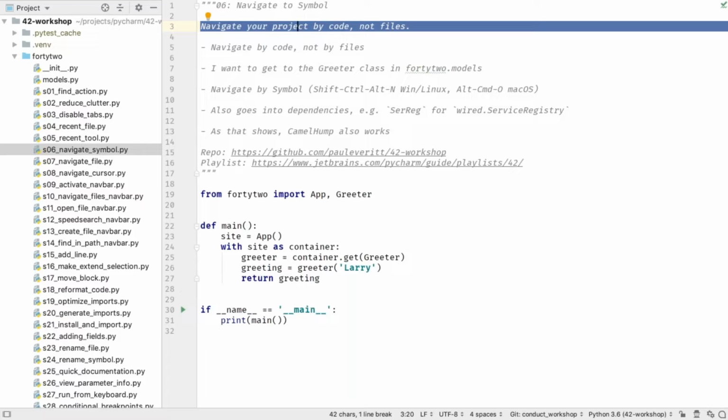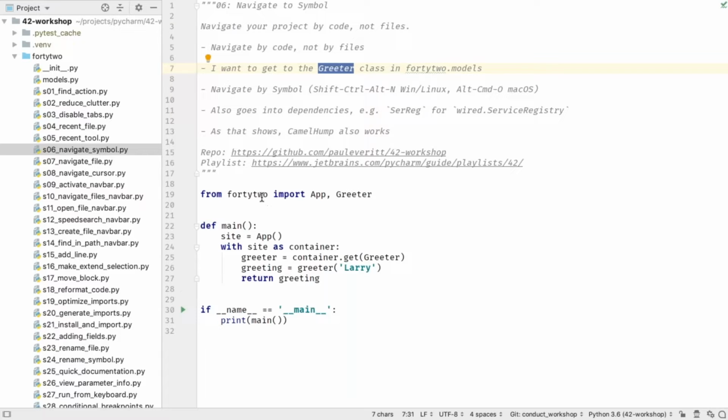So for example, I've got a class called greeter that's in 42.models, which I import from here, that's imported in Dunder init. So there's this thing right here, and I want to go jump to it. Well, I could double click on here and then find out it was actually in there, and then scroll down to the class, and then I've forgotten what I was doing. Instead, navigate by code, not by files.